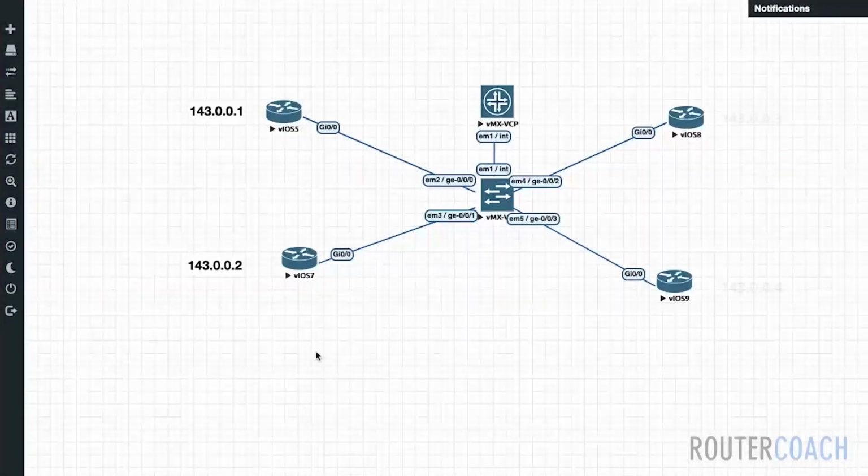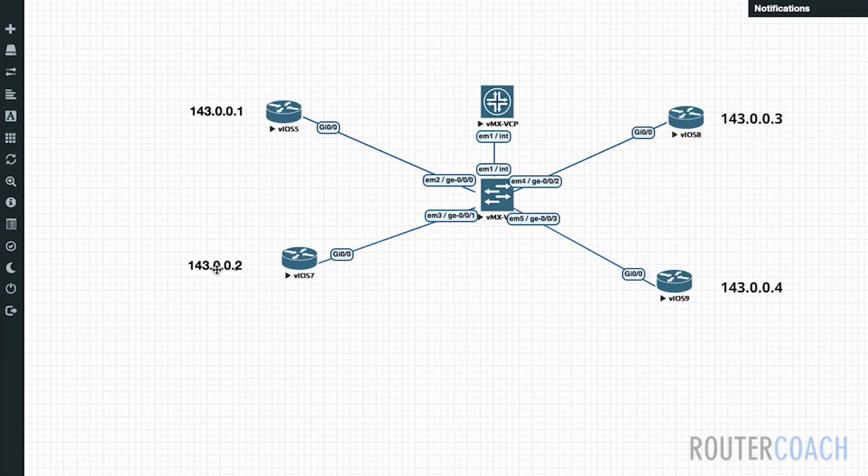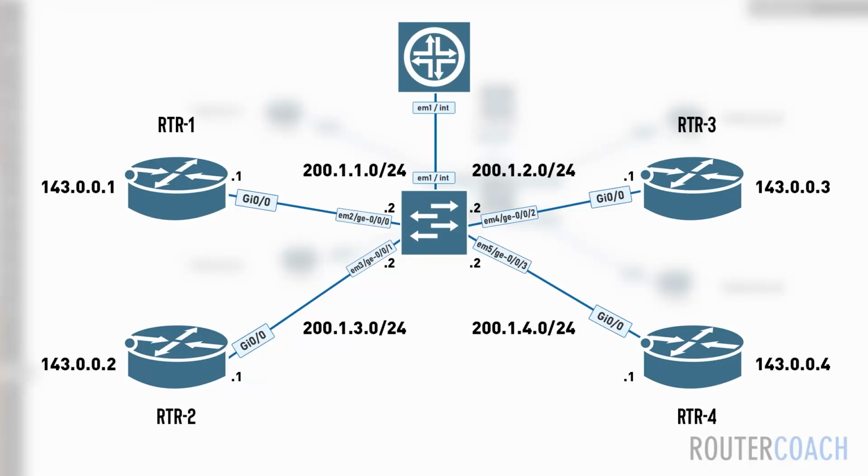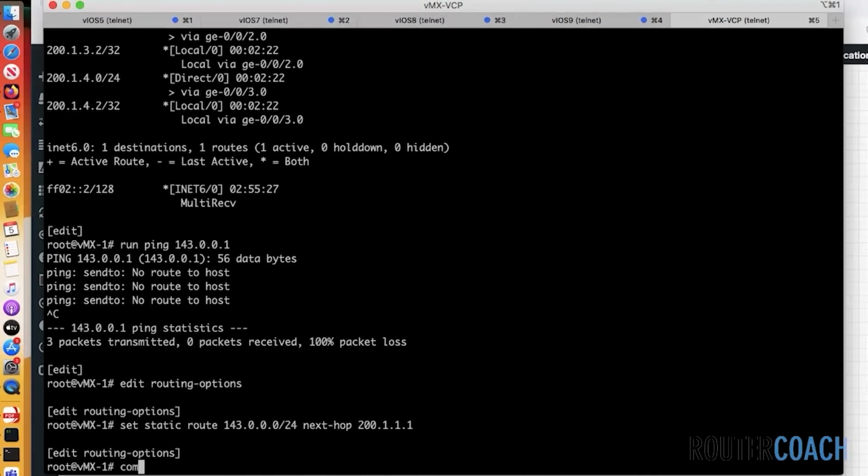If I go back to the diagram and I was to commit that, this loopback is also part of the 143.0.0.0 network, and this loopback here. So if I was to put this static route in, then this device will think to get to 143.0.0.2, I need to go through router 1. To get to 143.0.0.3, I also need to go through router 1. And to get to 143.0.0.4, I also need to go through R1. And they will never be able to get reachability to these networks, which we're going to display here. But there is a way around that.